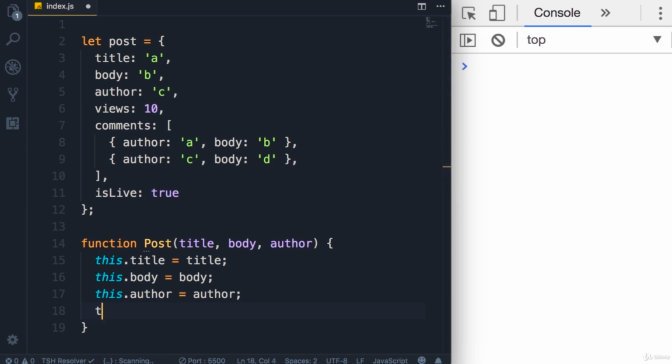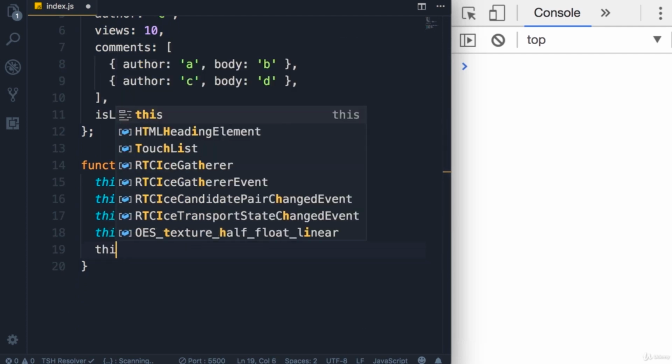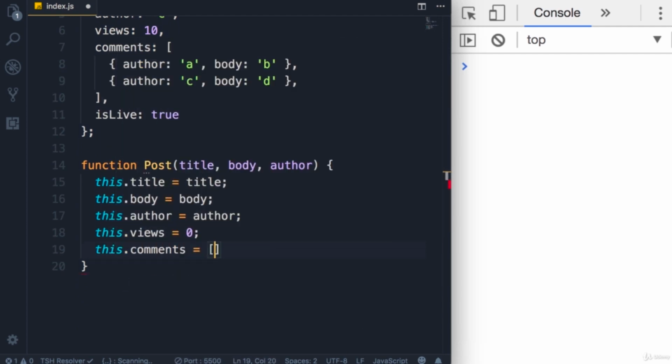Now, for the views, I'm going to initialize this to 0. Similarly, we're going to initialize comments to an empty array. So in the future, we can add new objects to this array. And finally, we set isLive to false.